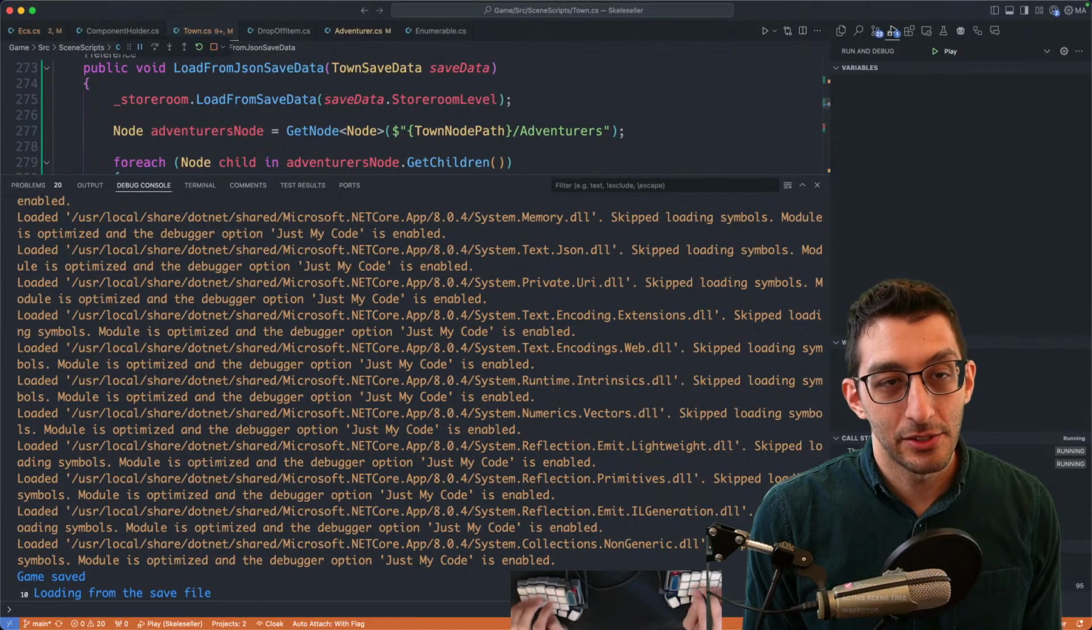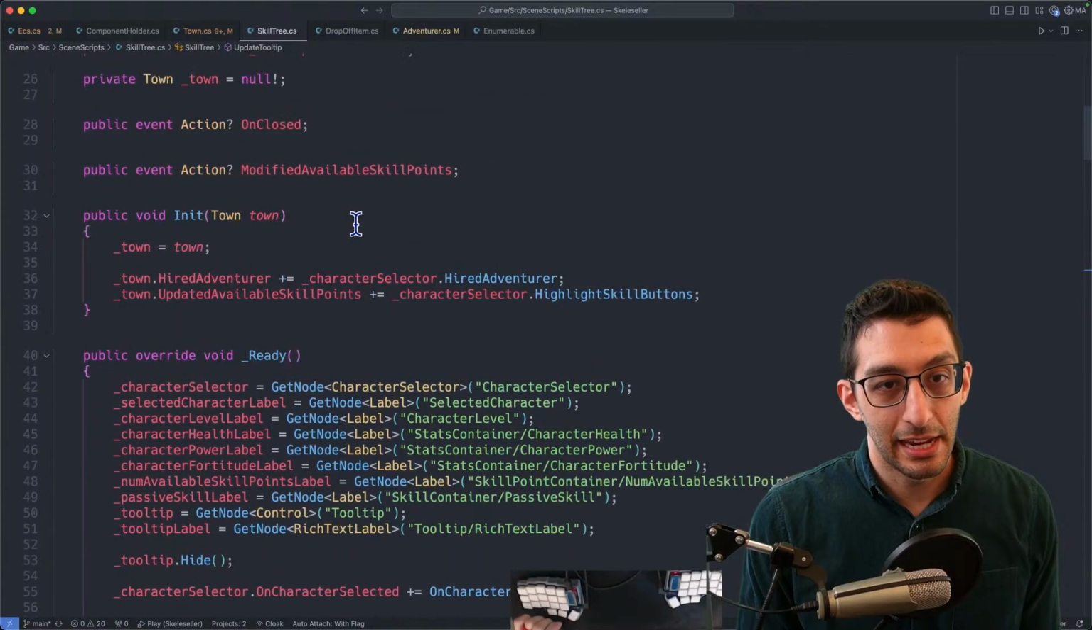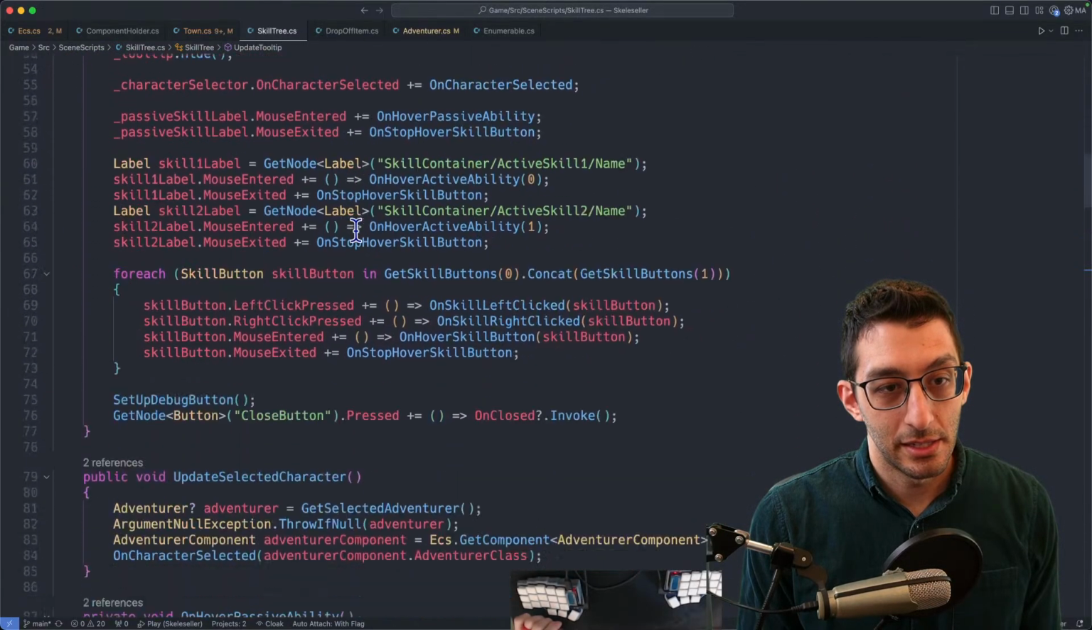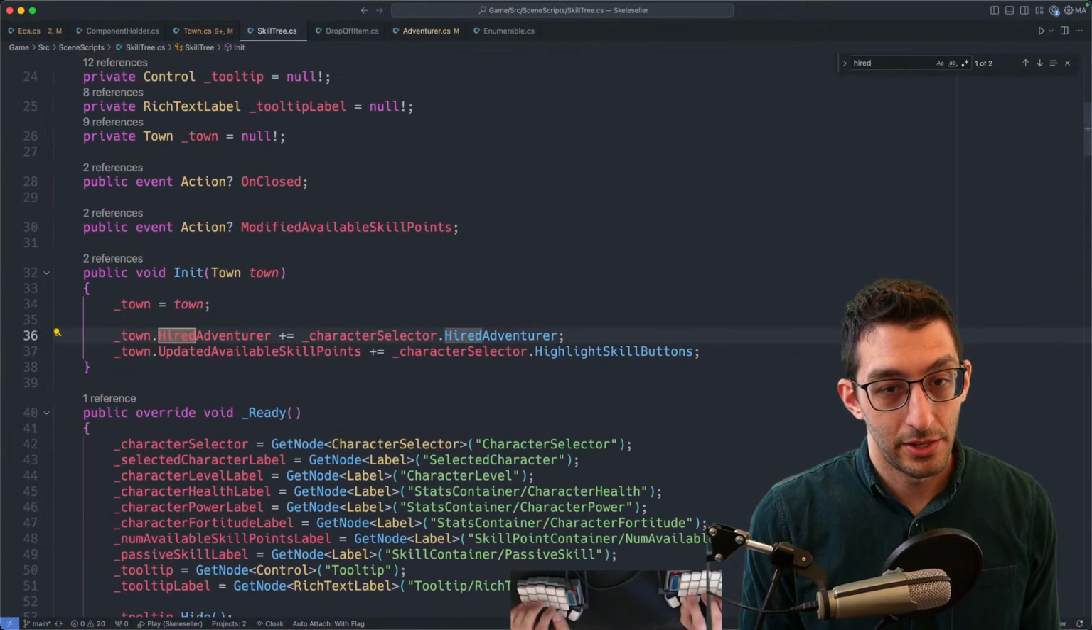So in this case, the skill tree doesn't know to delete this thing. We basically need to set everything up all over again, right? Because this just knows when you hire an adventurer. Hired, yeah, here.